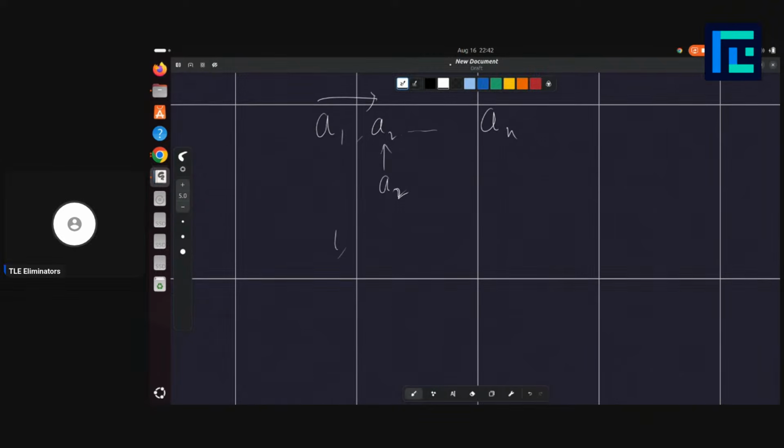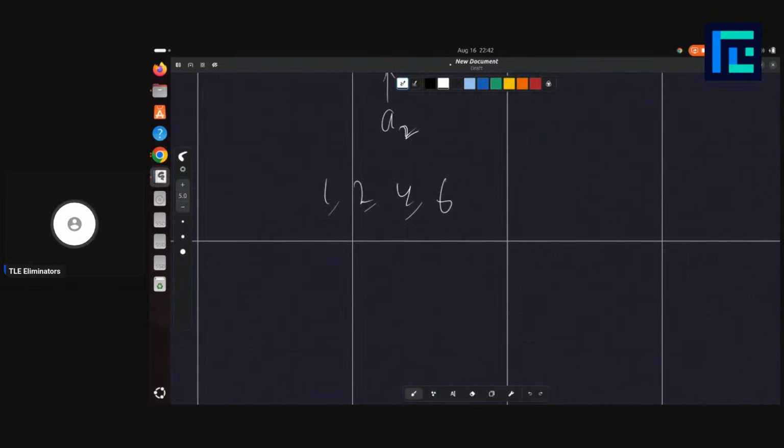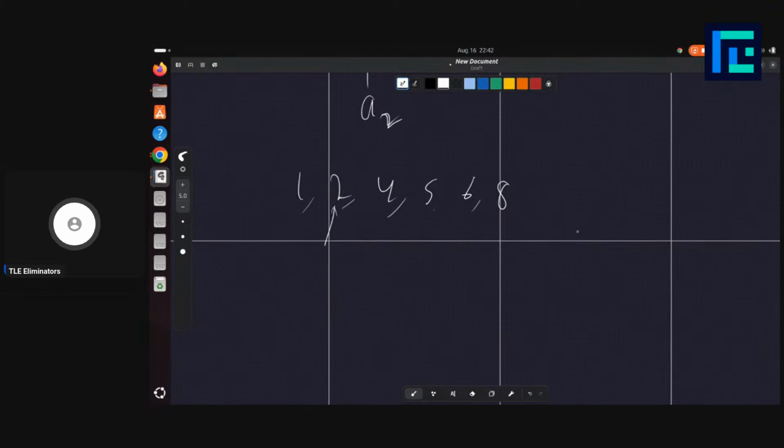Let's say I have an array 1 2 4 5 6 8. Let's say I am at this number. I'll try to figure out in how many pairs this 2 is the smaller number. This is index 1, right? Index 0, index 1, index 2, and so on. So if one of the indices is index 1, then how many others are there such that this 2 is the smaller one?